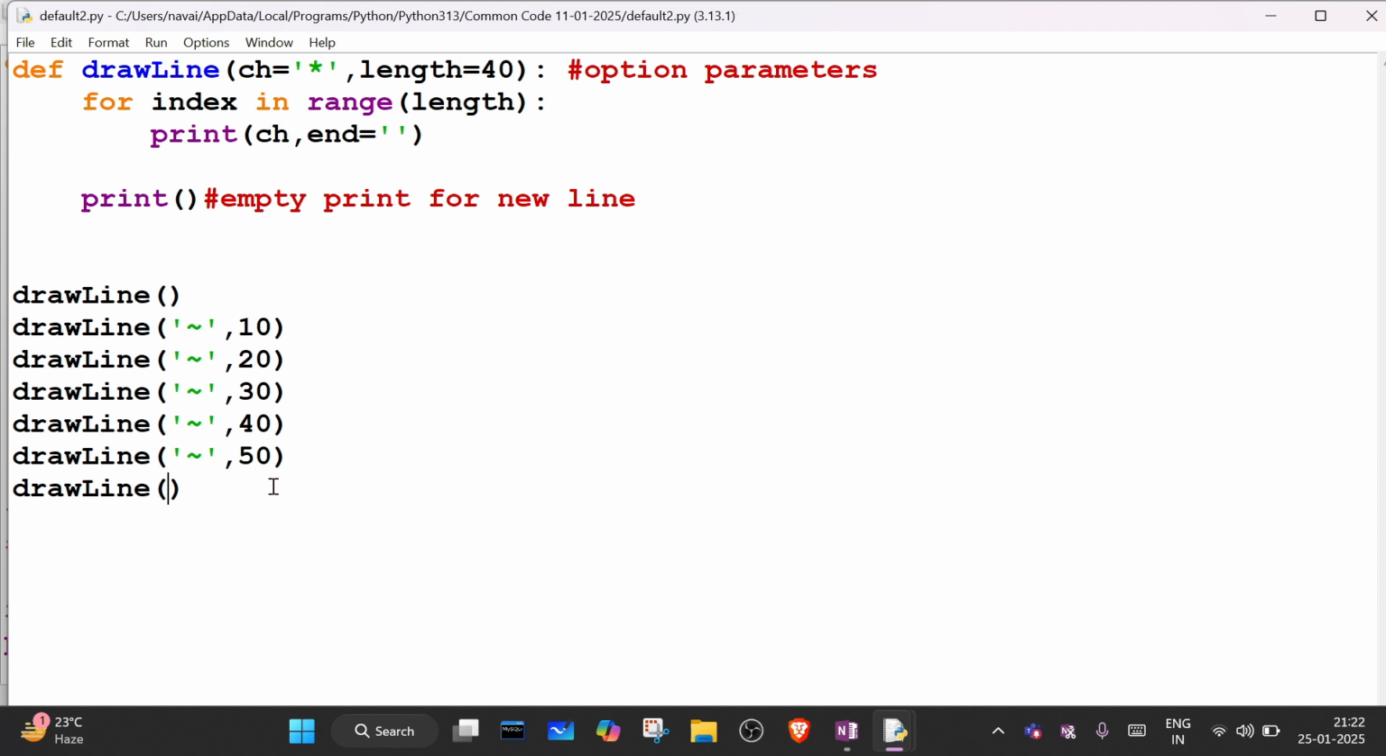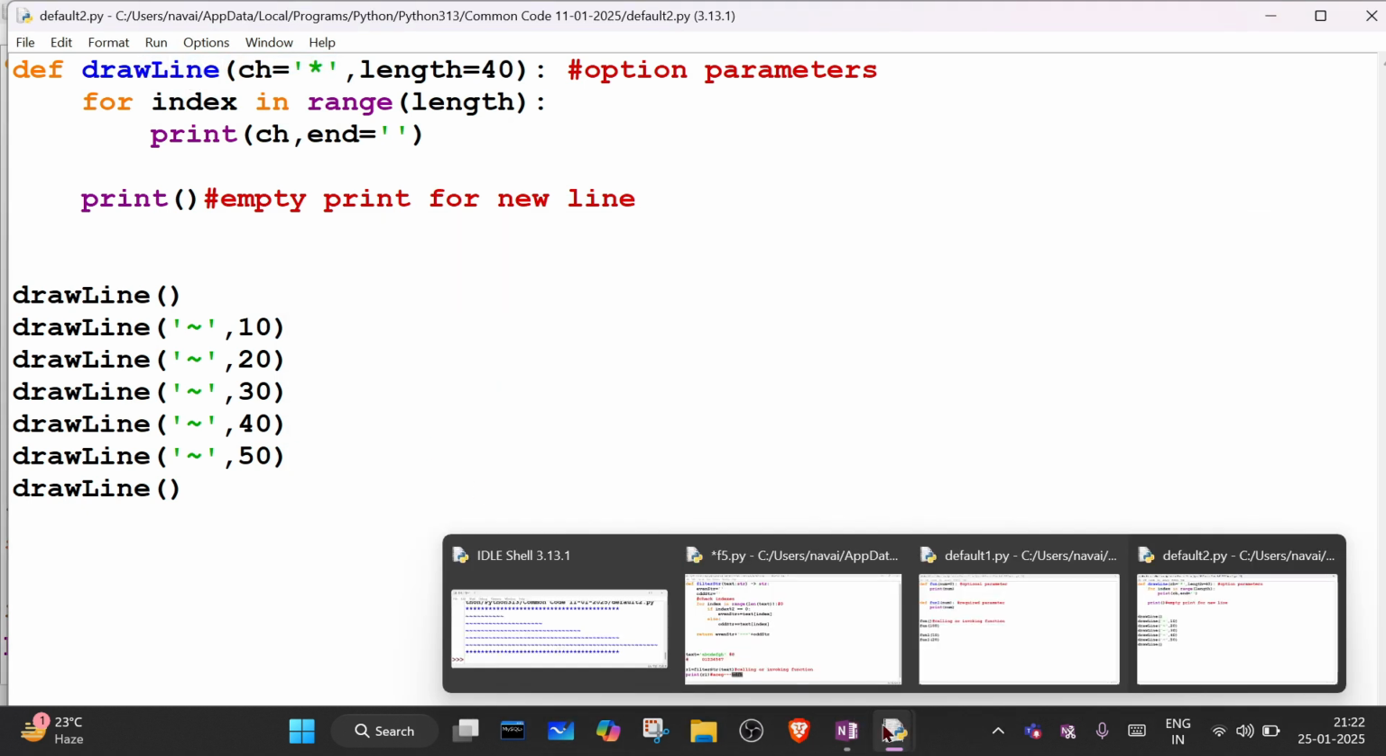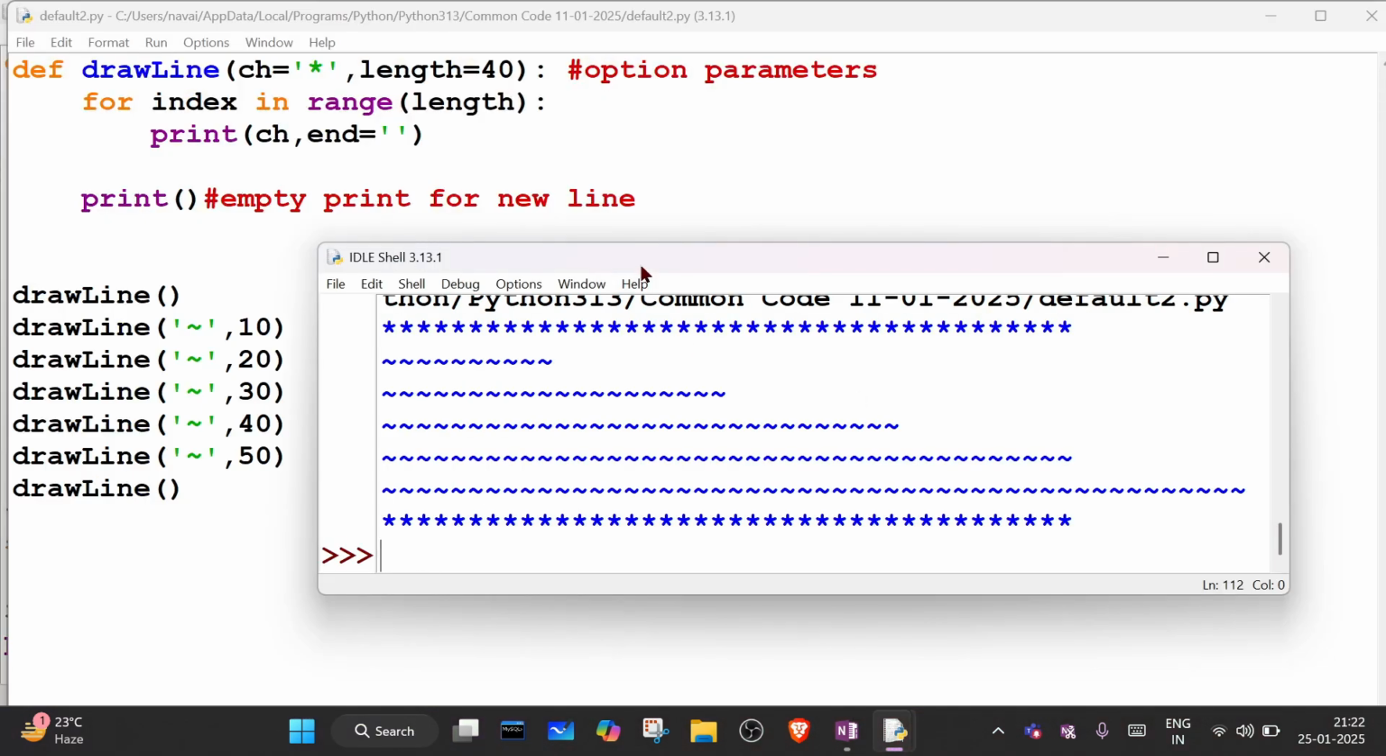I don't want to pass any parameters. I want to just print this line how many times? 40 times. Okay, so let's see the output. So we are getting this.